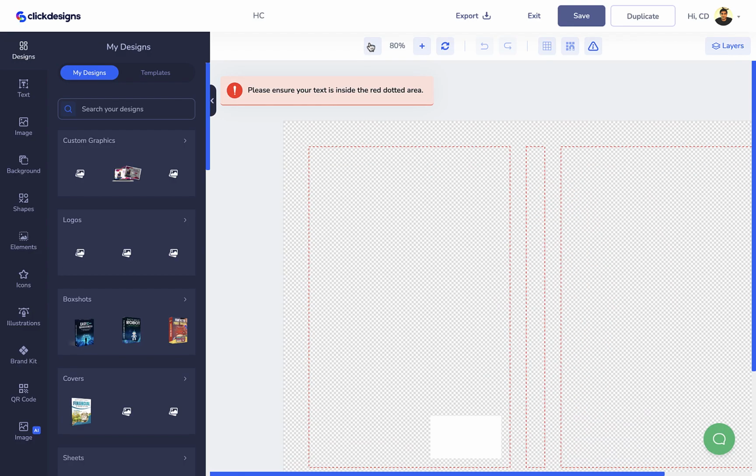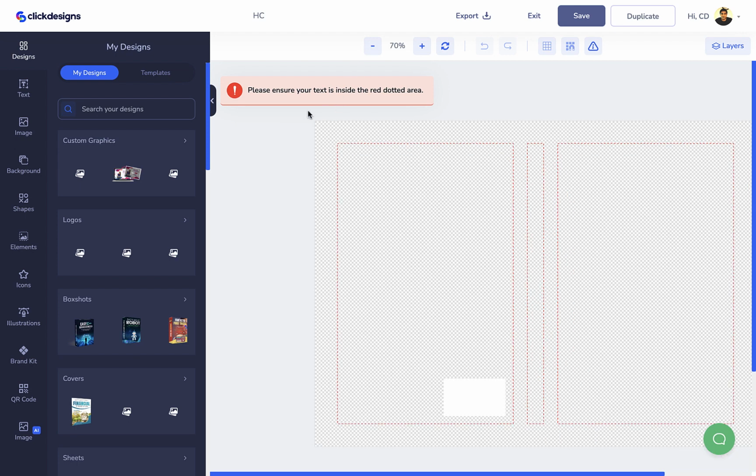Let me minimize this canvas. So here it says, please ensure your text is inside the red dotted area because the red dotted area is going to be our trim space, or basically where you could only add your images or your backgrounds. So now I'm going to create my Kindle eCover design. The white part here is actually for your barcode, so you could ignore that.